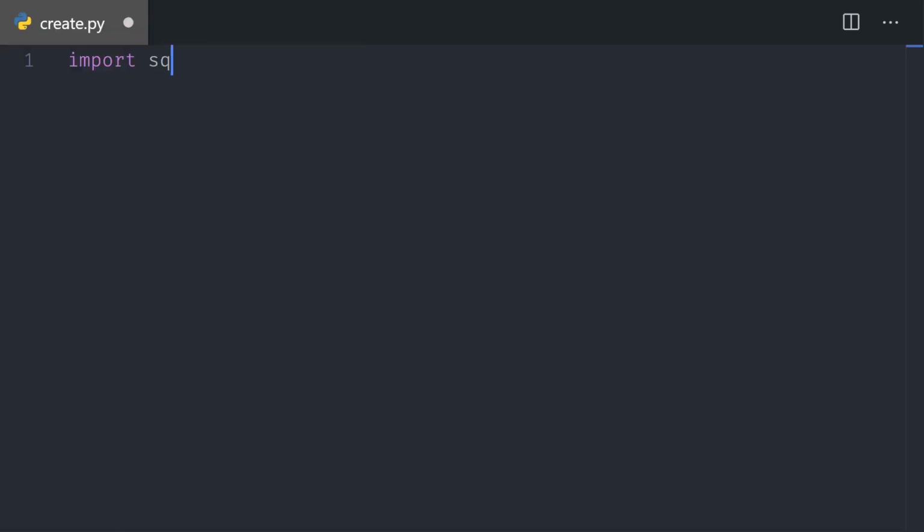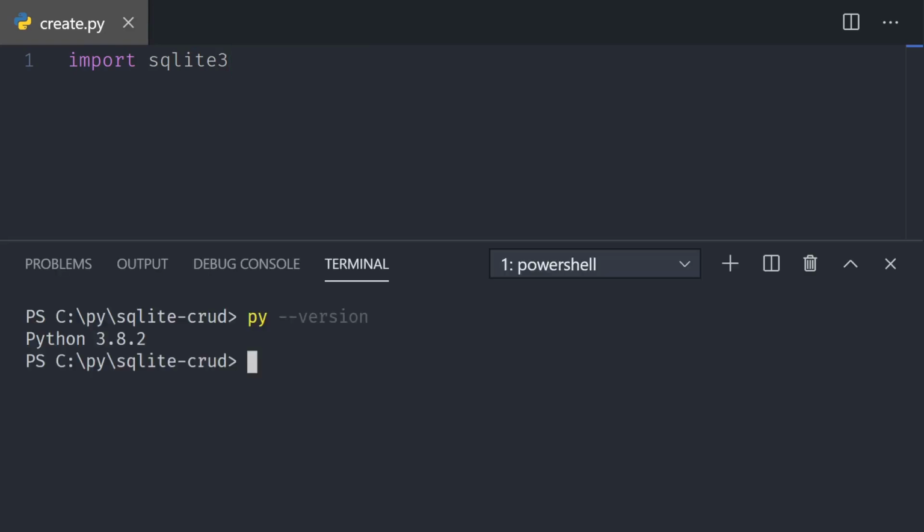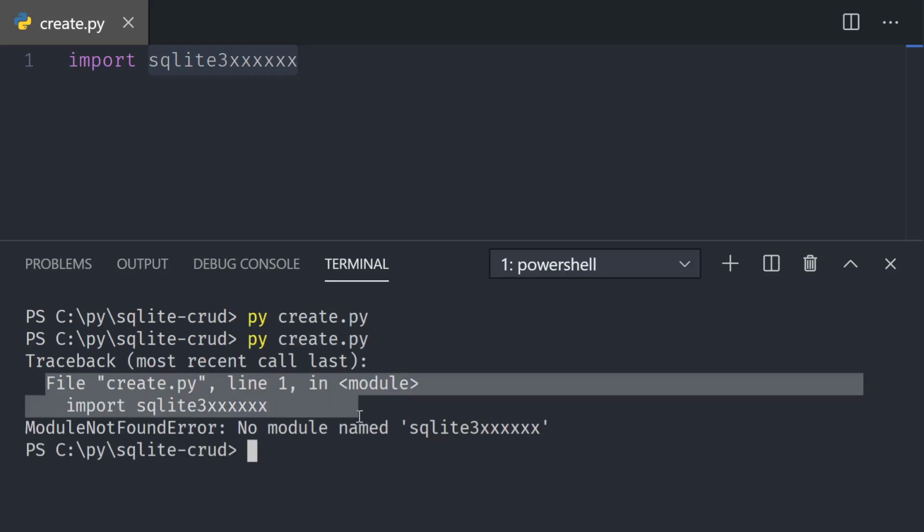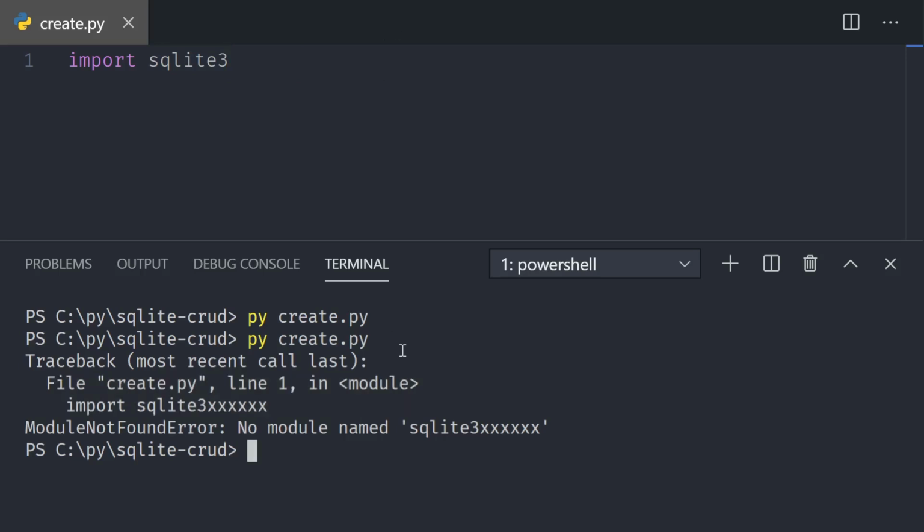Let's do an import, and we're going to import sqlite3. We can save, go to the terminal, and now we're going to run this file. So we say py, and then we point to the file that we called create.py. Click enter, and nothing really happens because we don't have anything in this file. If you had a mistake, let's do some typo there, save it, and let's run the file. Now you can see that this import is not valid because that module doesn't really exist. So we're going to just import sqlite3 again, save, and just rerun it.